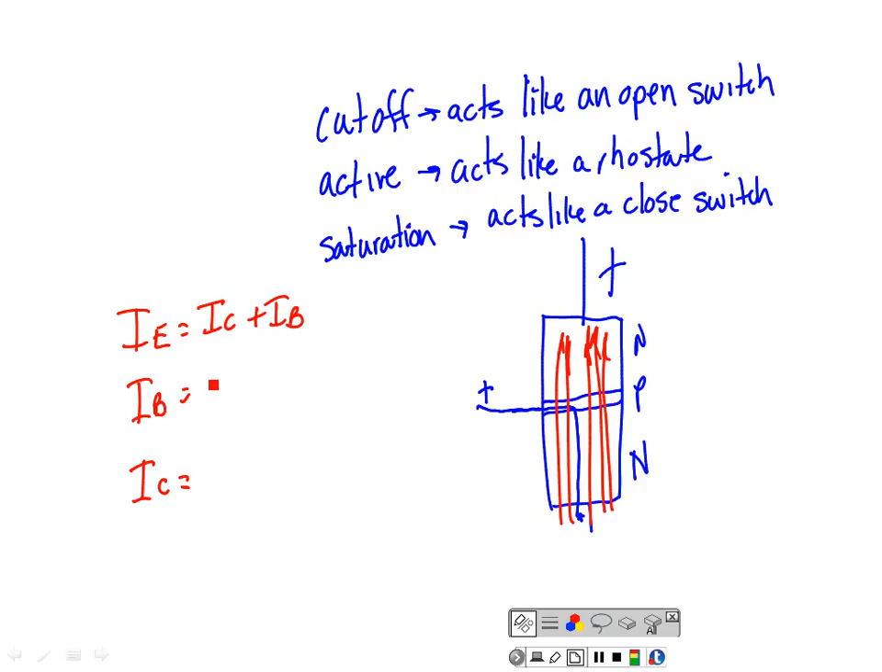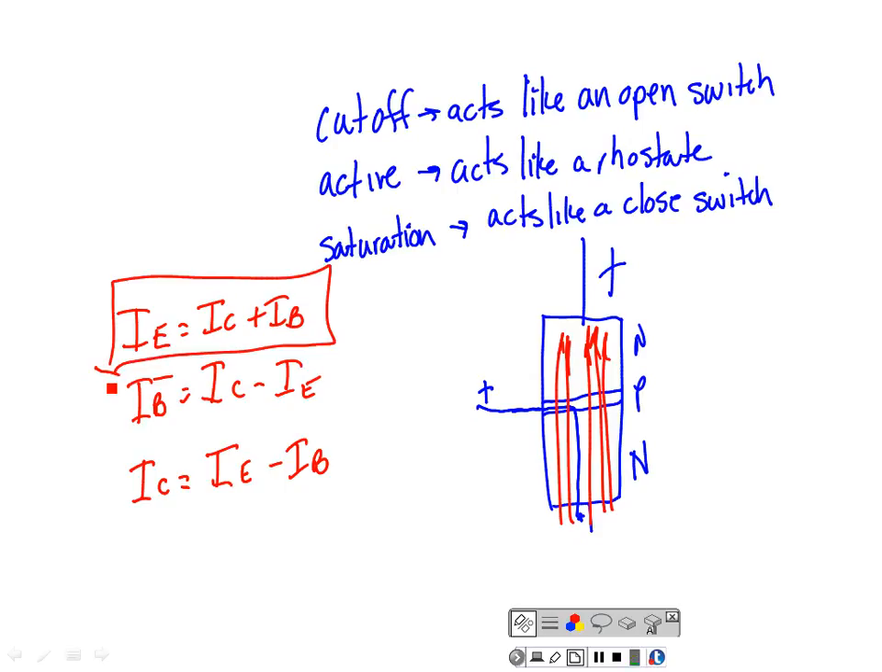And then IB would be equal to IC minus IE, and then IC would be equal to IE minus IB. So this is your main formula. If you understand that one, then the other two formulas can be derived from that, just by moving things around. So if I measured my emitter current, it's going to be the biggest current in there because it's handling both the collector current and the base current.